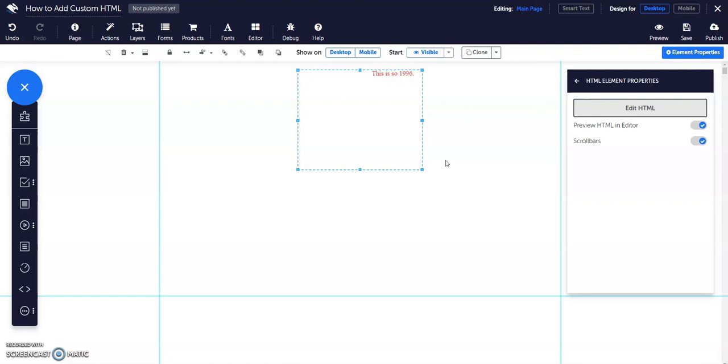The preview HTML in the editor. Toggling preview HTML in editor on will allow you to view the HTML code you put into HTML on the page instead of using the page preview function. Scroll bars. Toggling the scroll bars on will display scroll bars if the content overflows.